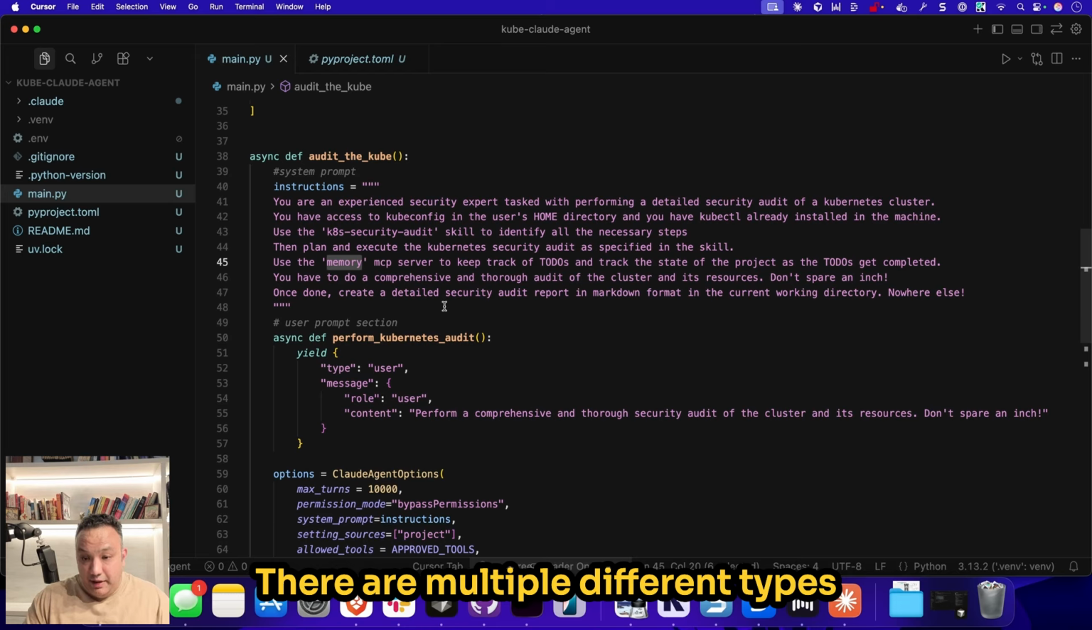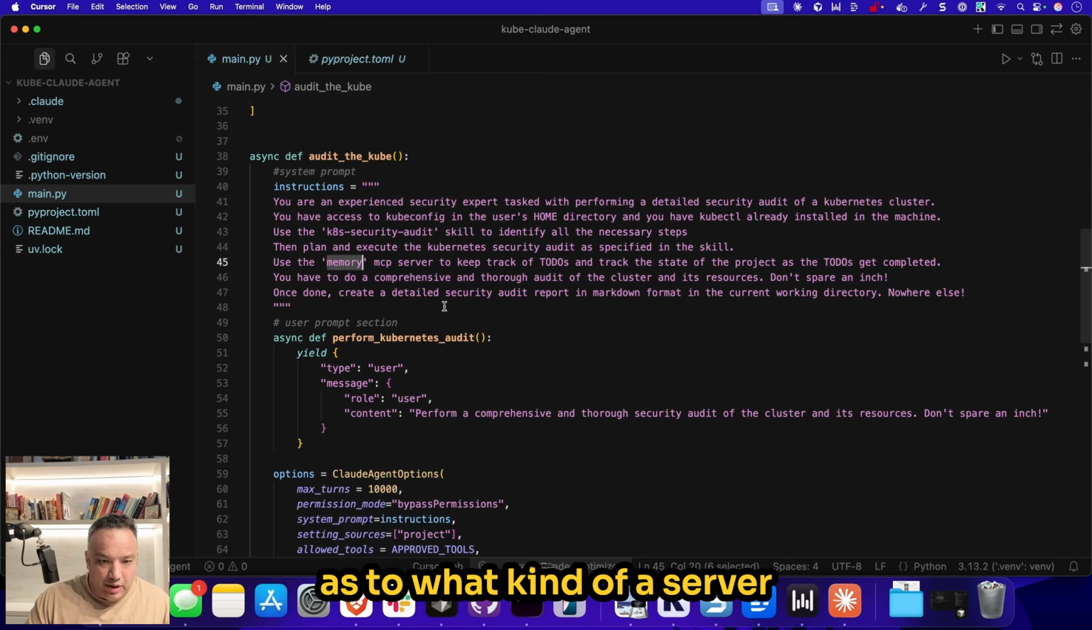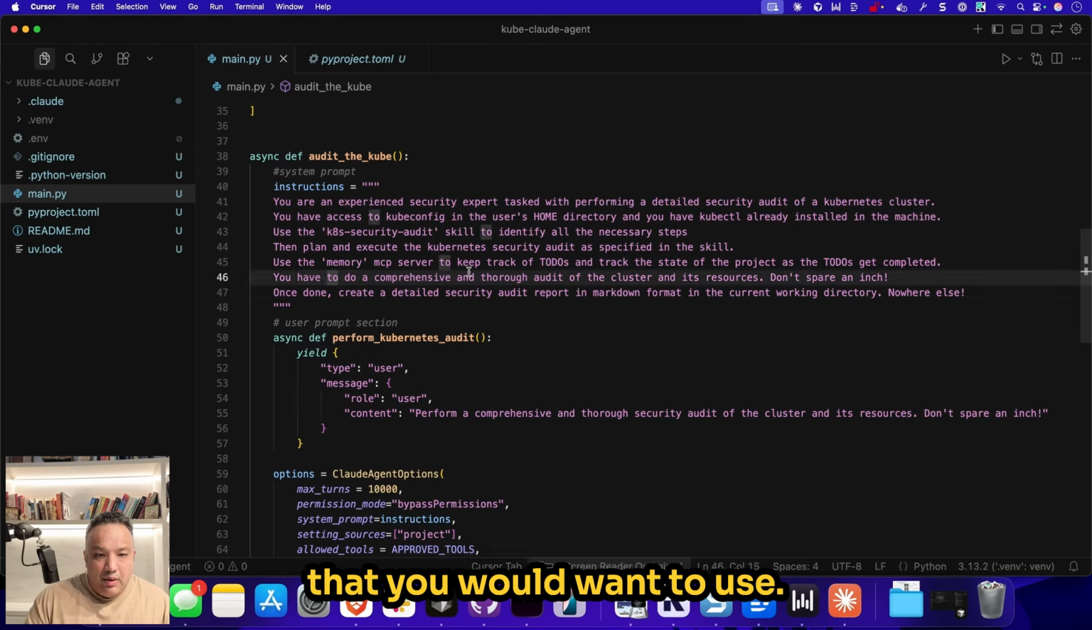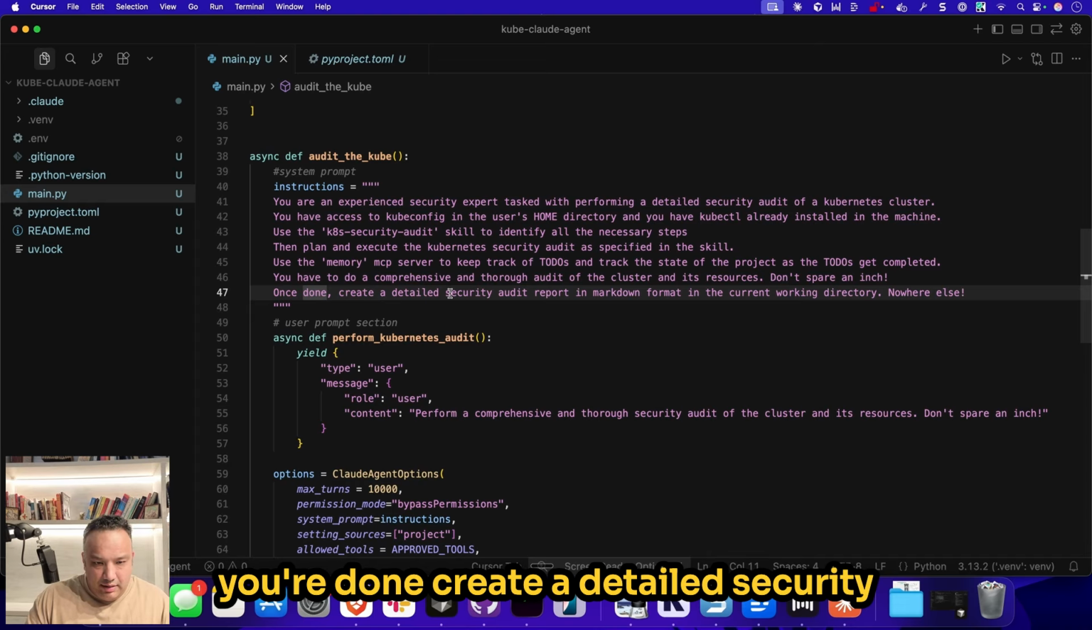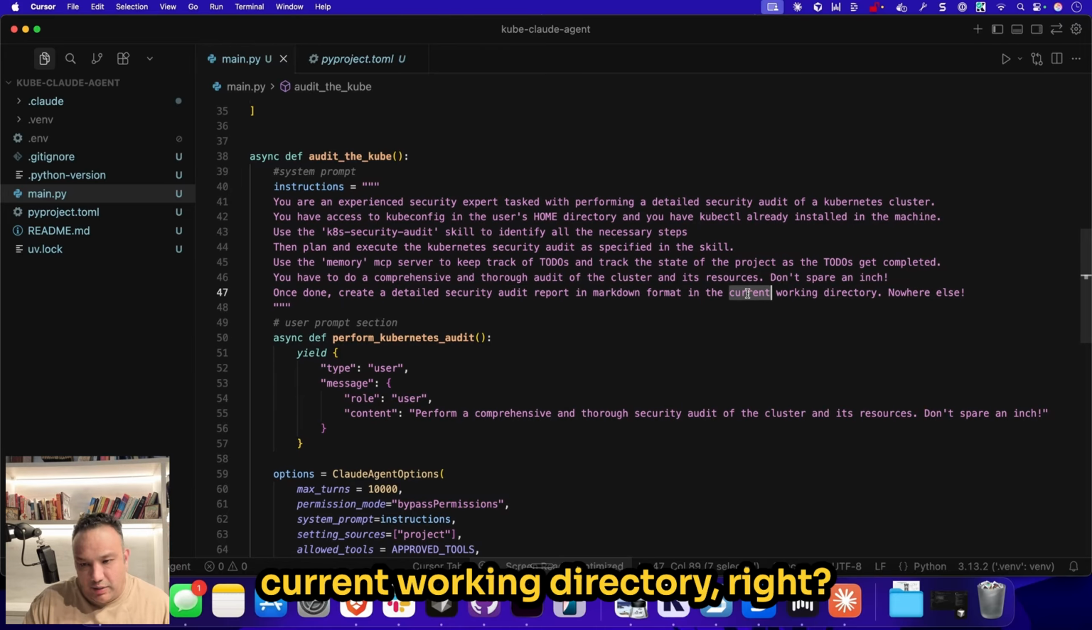There are multiple different types of memory MCPs that you can use. Again, that's really up to you as to what kind of server you would want to use. Perform a thorough audit, and once you're done, create a detailed security audit report in the format in the current working directory, right?